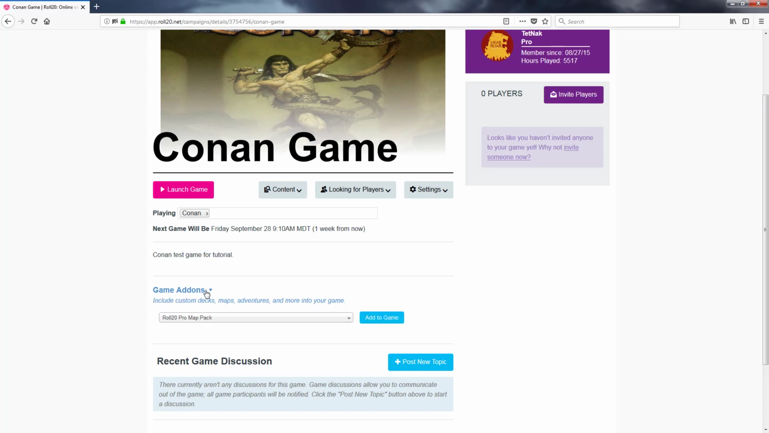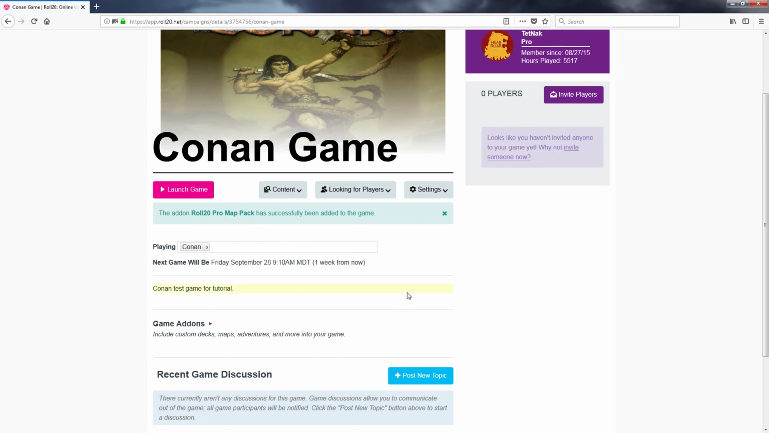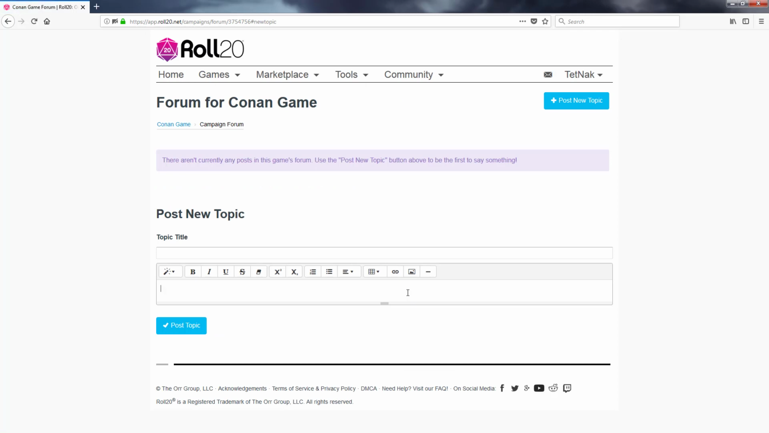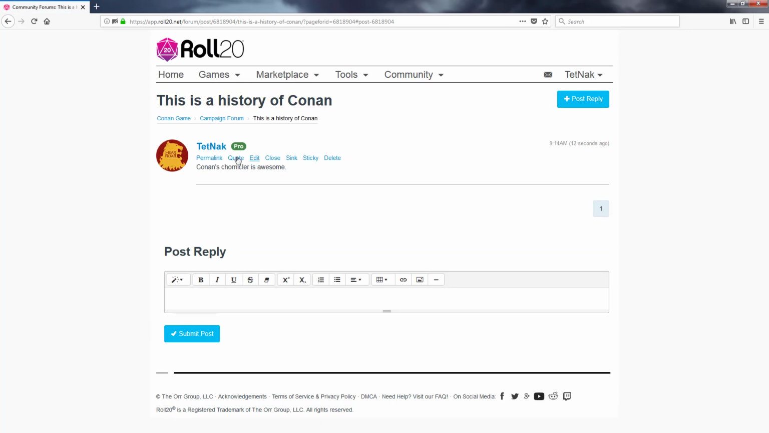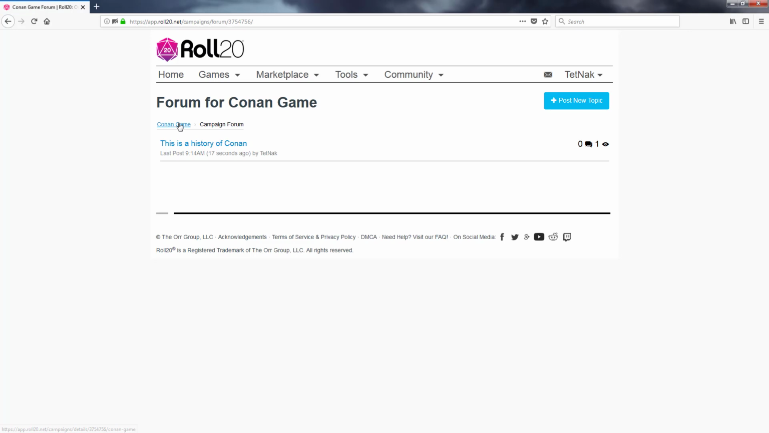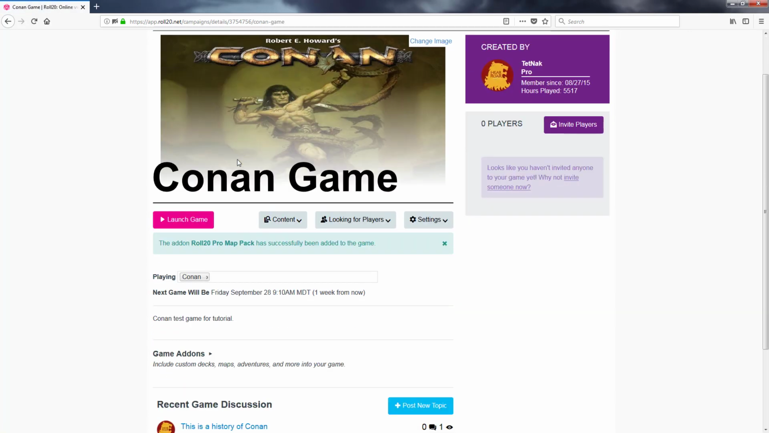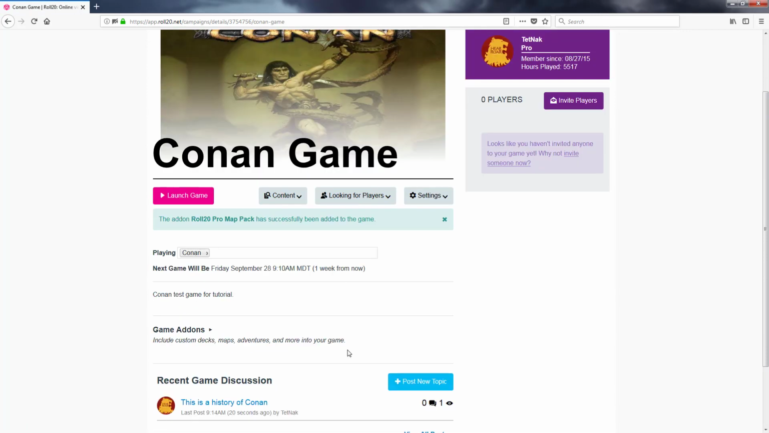Game add-ons. This is anything you've bought through Roll20 that is associated, like the Roll20 map pack, for instance. I can try to add it to the game. It says it's been added. Then you can add discussion posts to the game itself if you want. This is a history of Conan. So you can post things in here as well in your campaign forum, quote unquote, and you can go back and see all that stuff. It just looks like the normal forum posts, right? You can see all the stuff down here. You can view all posts if there are more than one.